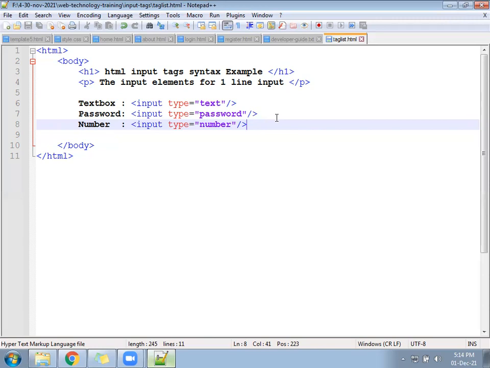Number. Number or something else you are able to enter? Only number. Mozilla will allow a string also. But once you click on the submit button, then Mozilla will understand, oh, there is a mistake. The user has entered a string under the number field. So that we can protect through JavaScript. The user cannot enter a string under the input number.